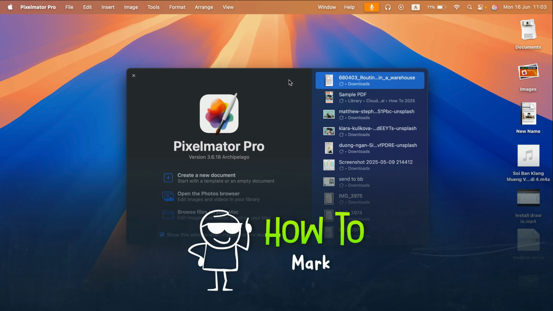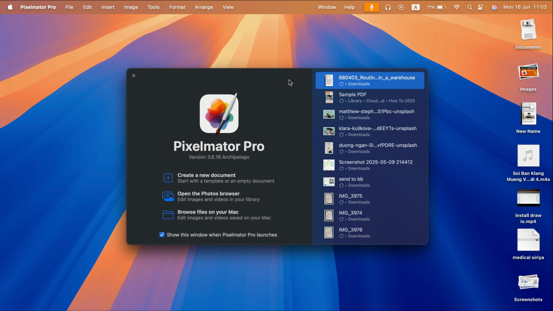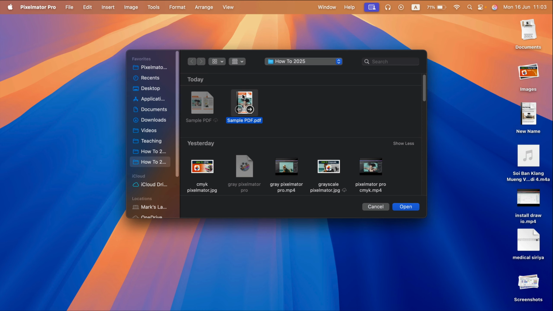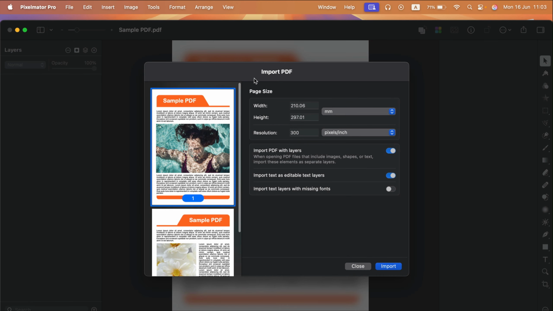Pixelmator Pro is a photo editing app, but did you know that you can use it to open and edit PDFs? Simply click Browse Files on your Mac and select your PDF file. Then you will get this Import PDF pop-up where you can decide on paper size.